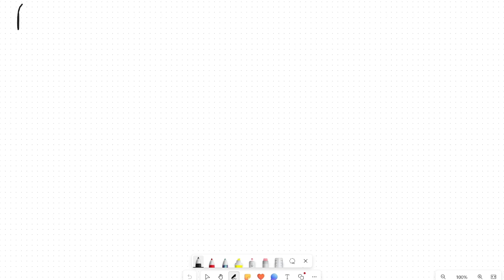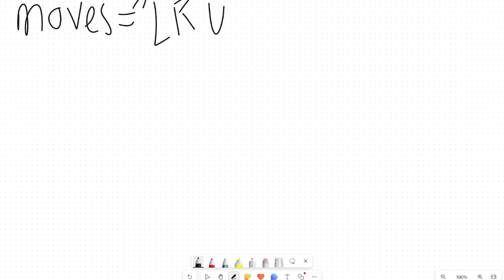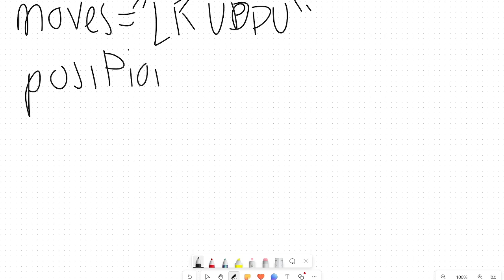So let's say we have an array of moves. Not an array, sorry, a string, which is maybe left, right, up, down, down, down, up. So this should return true because we're going back to the start position. Let me show you how we do it. We have a position array here, set to 0 and 0, which is the start position.